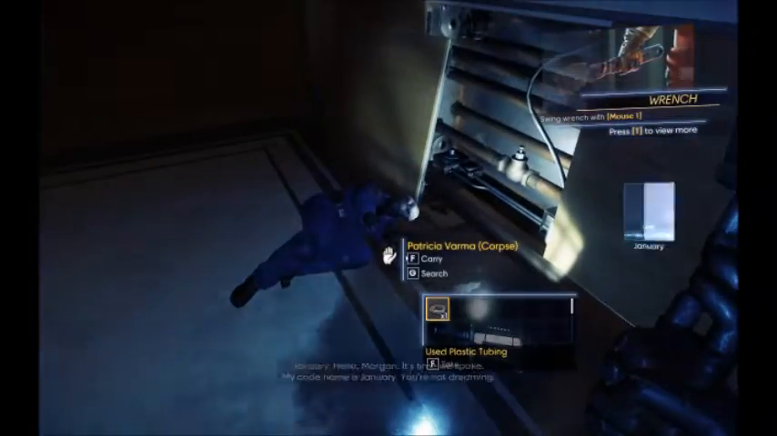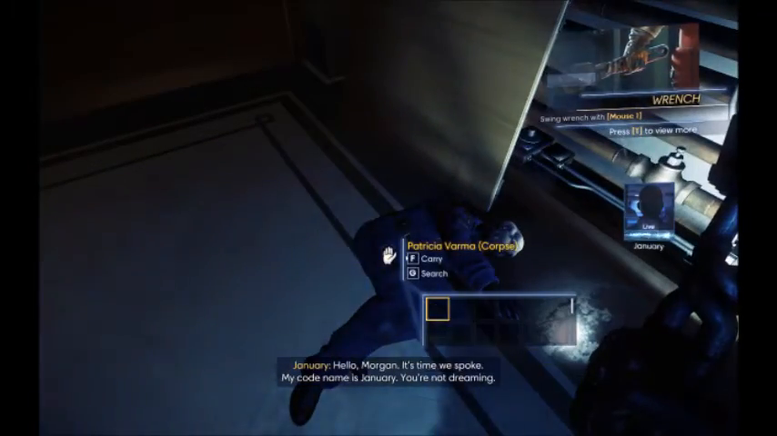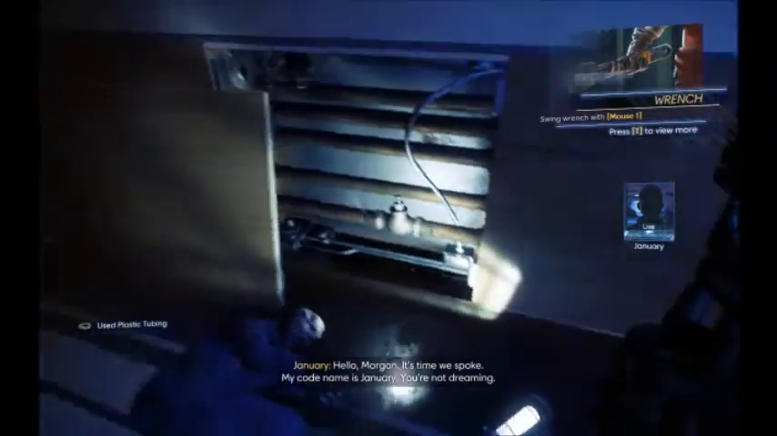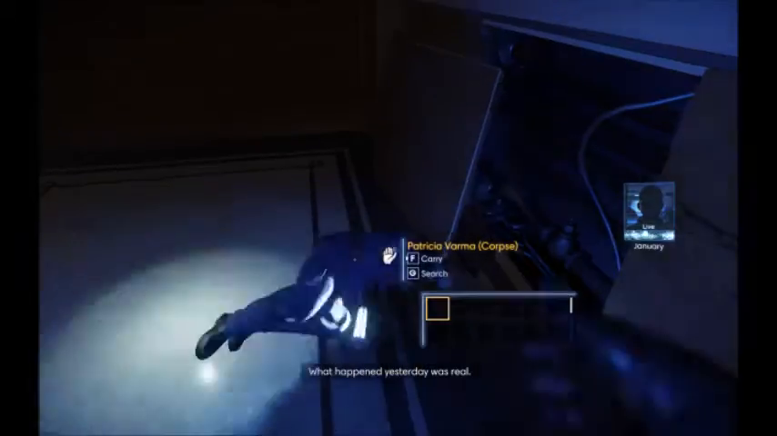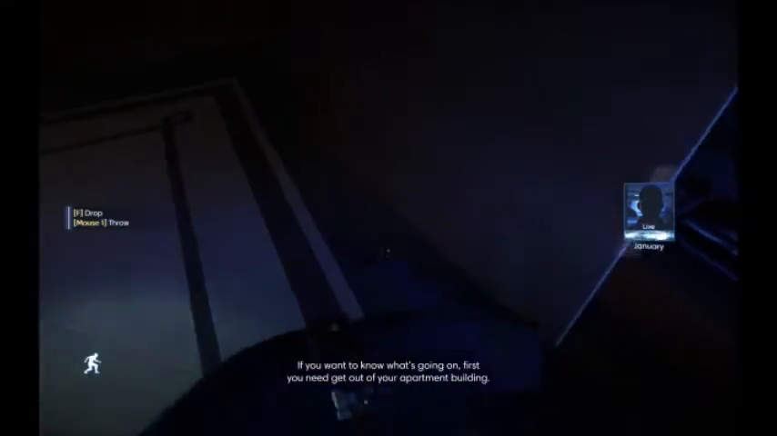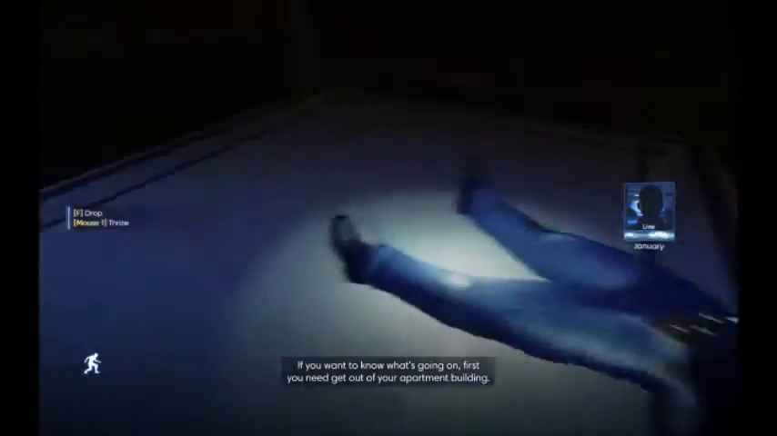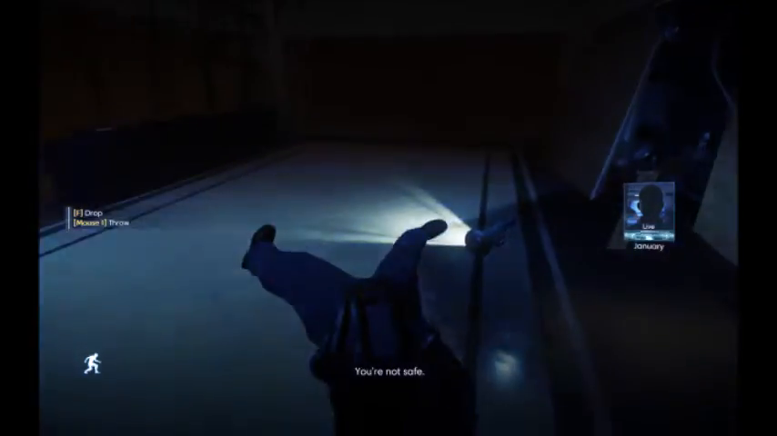A very rectangular flashlight. Hello, Morgan. It's time we spoke. My code name is January. You're not dreaming. What happened yesterday was real. If you want to know what's going on, first, you need to get out of your apartment building. You're not safe.